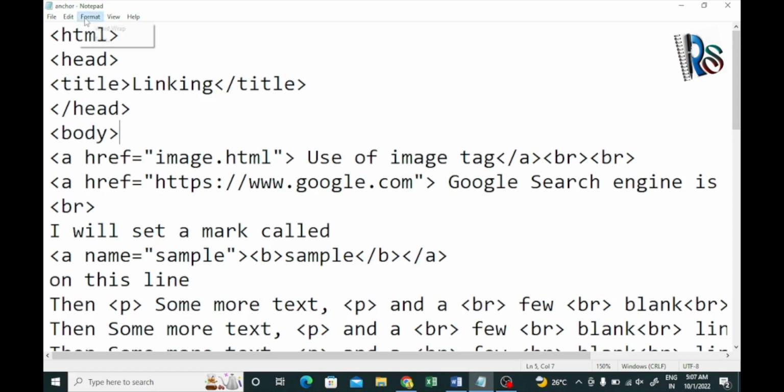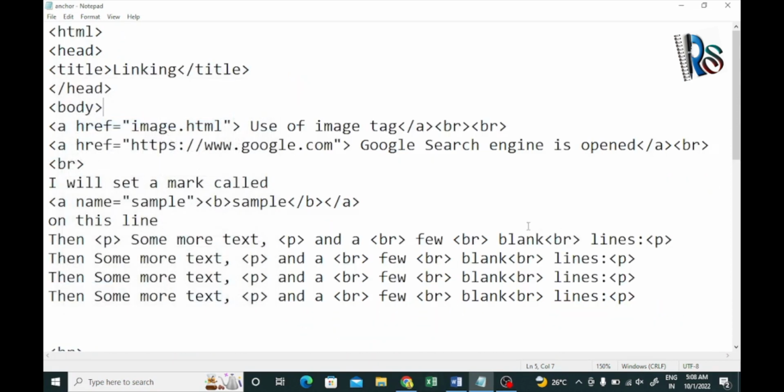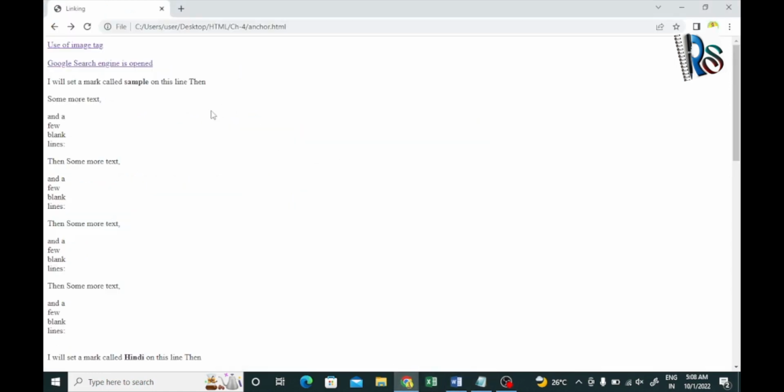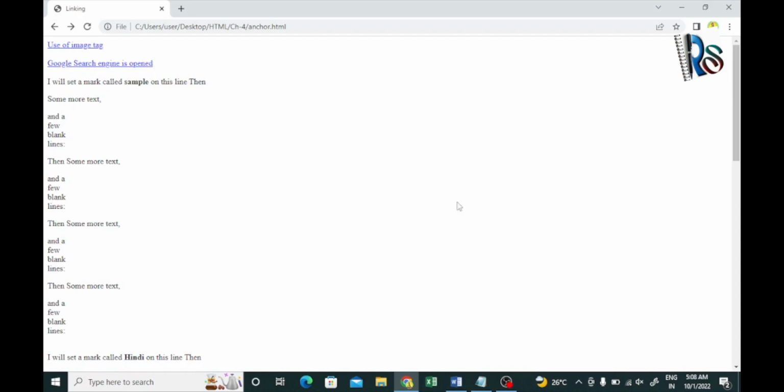So we'll run this program and check the output. This anchor will be used to open google.com. Fine, we have opened this file and we need to just click on the second link. Google search engine is open. If we click on this, then here you can see google.com is open. So move back. These two links we have visited.